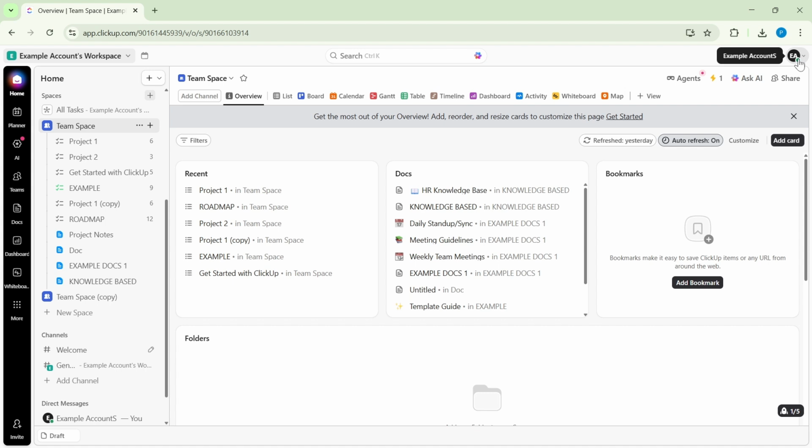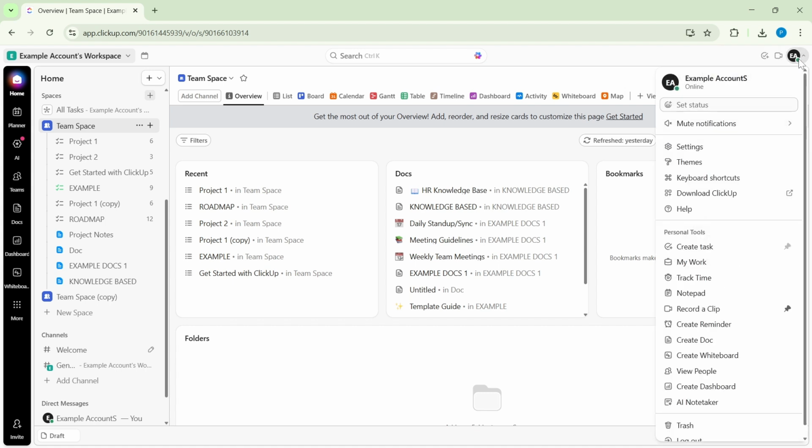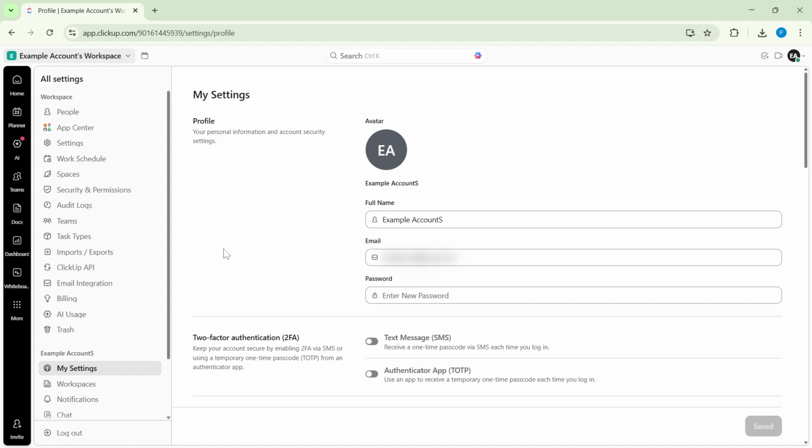In the top right, click your profile avatar or your name. This opens a drop-down menu with options for profile, notifications, and more. From this drop-down, click Settings. This will take you to the settings area for your account and workspace.